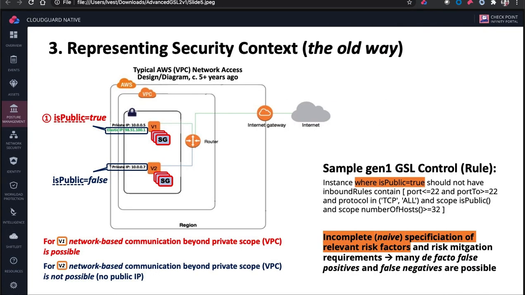All right, so now how are we leveraging all this security context information in practice in the CloudGuard posture management engine, and how have those practices evolved over time? Here we're looking at a very simple network or design diagram for an AWS VPC.